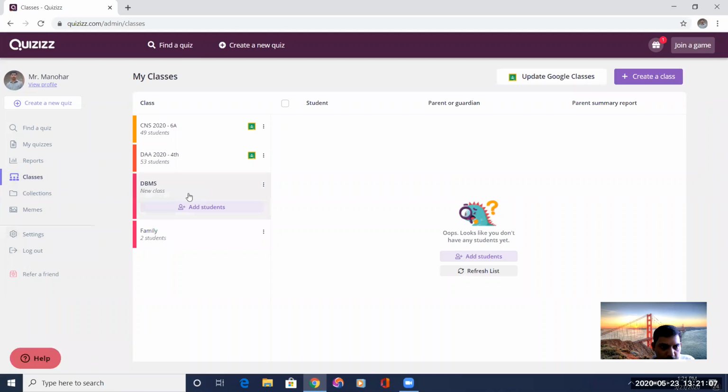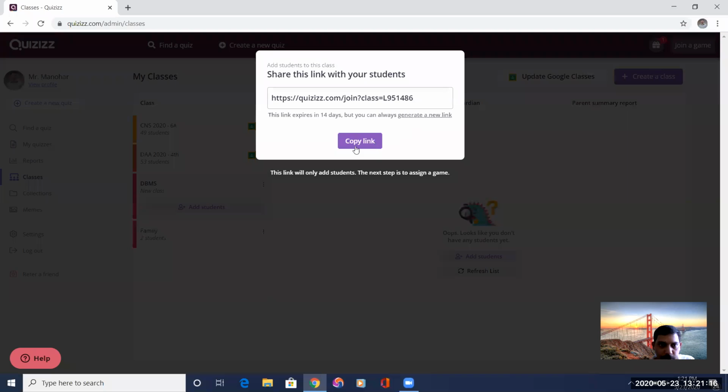Now the DBMS class is created here. This is a class created by me called DBMS. For this I can add different students here. To add students, I should take this link and give it to the students of my class.